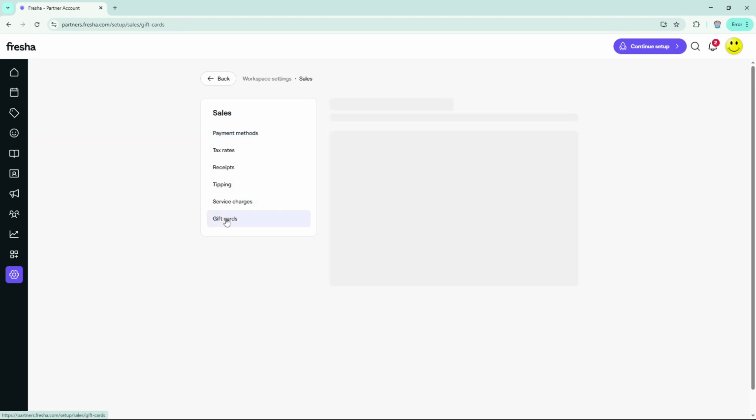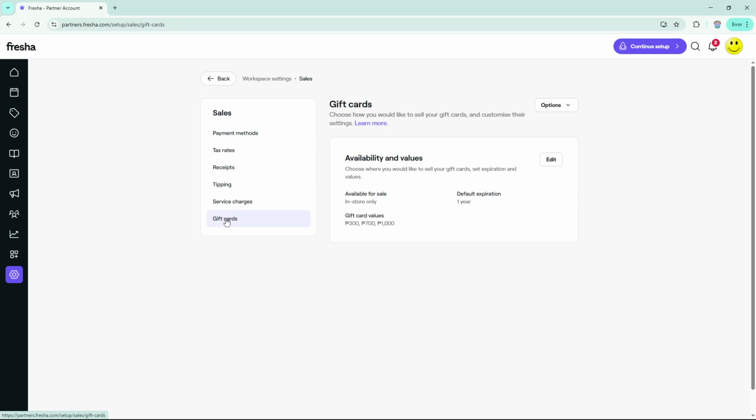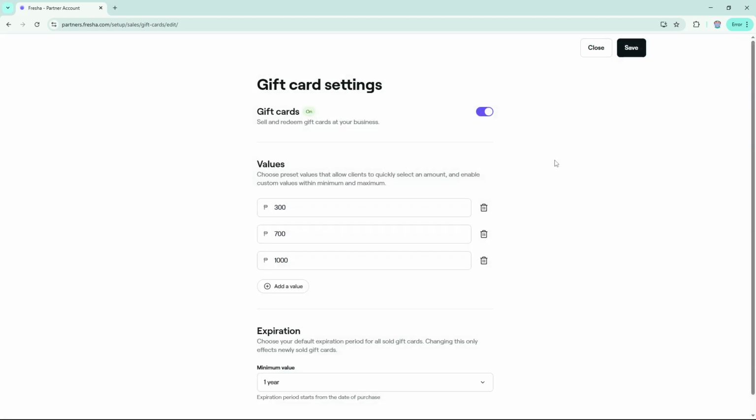Clicking on gift cards will take you to a new page filled with various settings that you can adjust according to your business needs. Now, as you scan through the page, you'll see an Edit button positioned centrally on the screen. By clicking on this, you'll be able to access and modify the values associated with your gift cards. Carefully go over the list of values displayed. They represent the available options that customers can purchase.